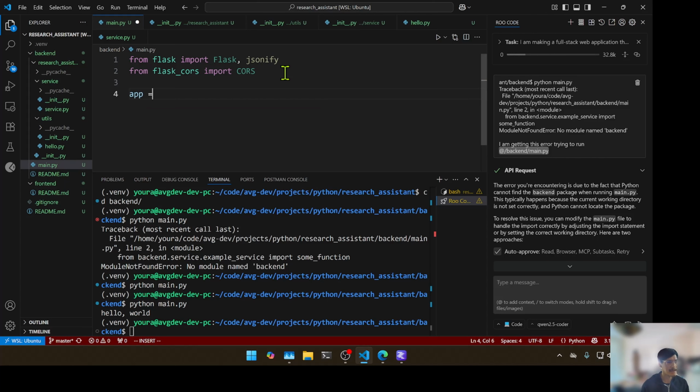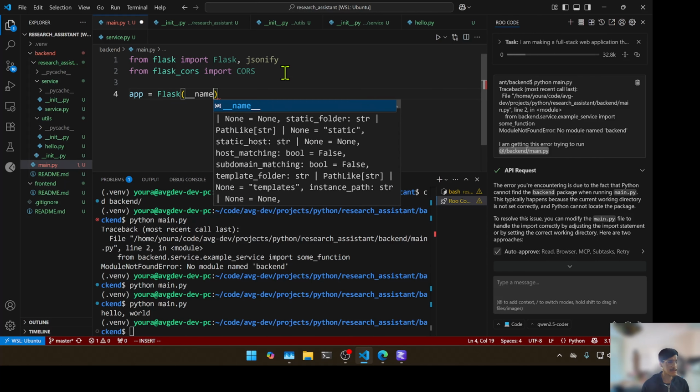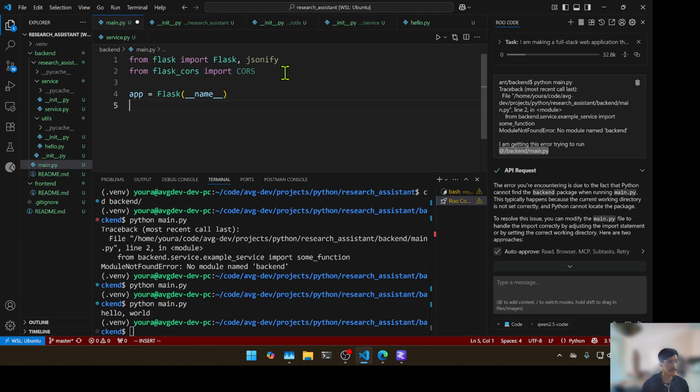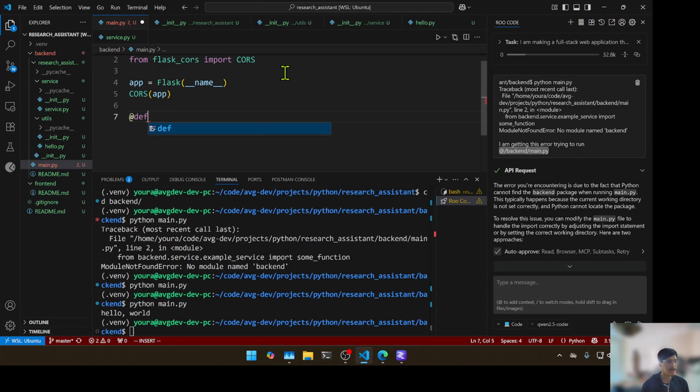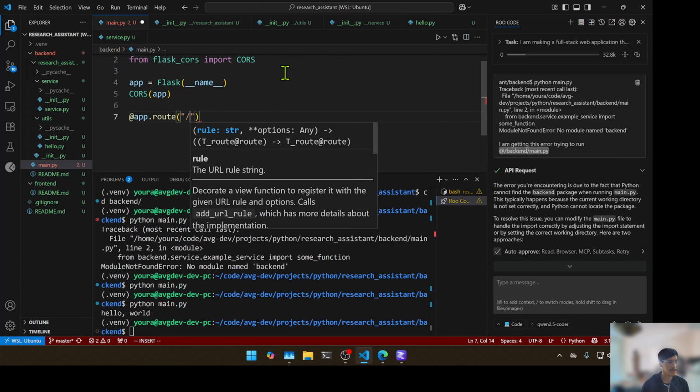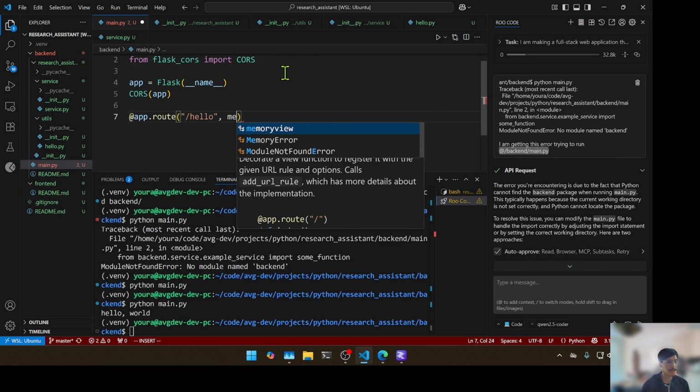That's going to be, I think, Flask, and I think the convention is just to do name like this. CORS will receive app, and we have a basic Flask app. Okay, so next, let's have our first route. So we can do app.route. We'll just type hello. Methods will be GET.